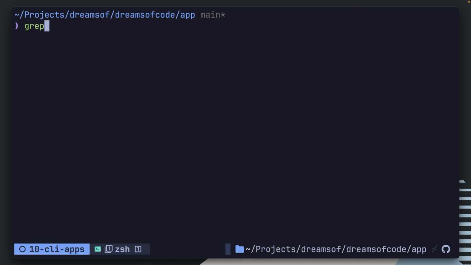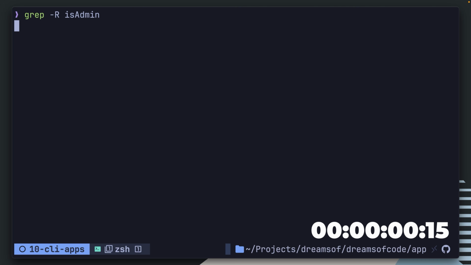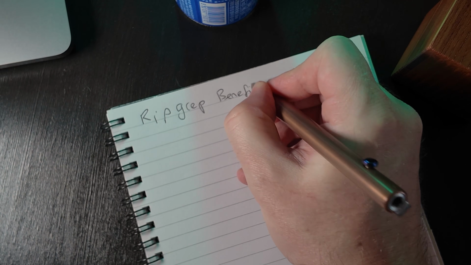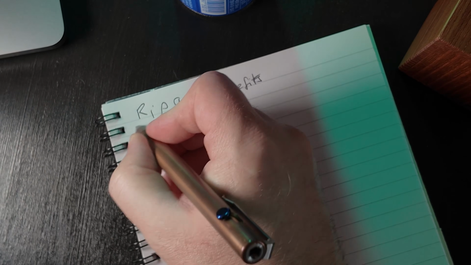For example, here I'm searching for all instances of isadmin inside of my Dreams of Code web app, which, as you can see, is not only taking a rather long time, but it's also searching in directories I don't really care about, such as the node modules directory. This is where ripgrep brings a number of different improvements to the grep command.